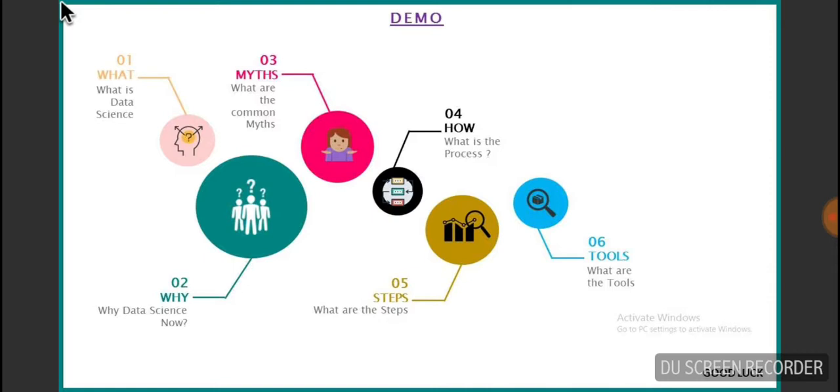What are the tools? We have Watson Analytics, which is a tool. We have SPSS, which is again an IBM statistical tool. We have R programming, which is again leveraged to do the job of deriving insights from the data. You have Python programming, and we have data visualization tools like Tableau, Power BI, QlikView. So these are the tools that will help a data science job.